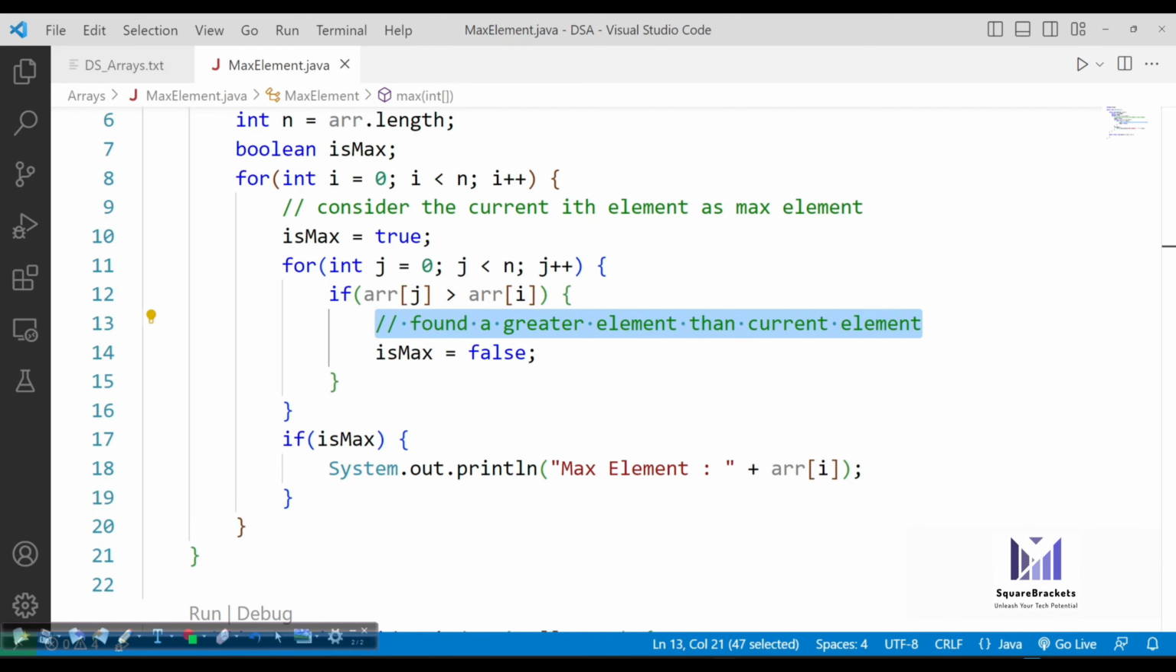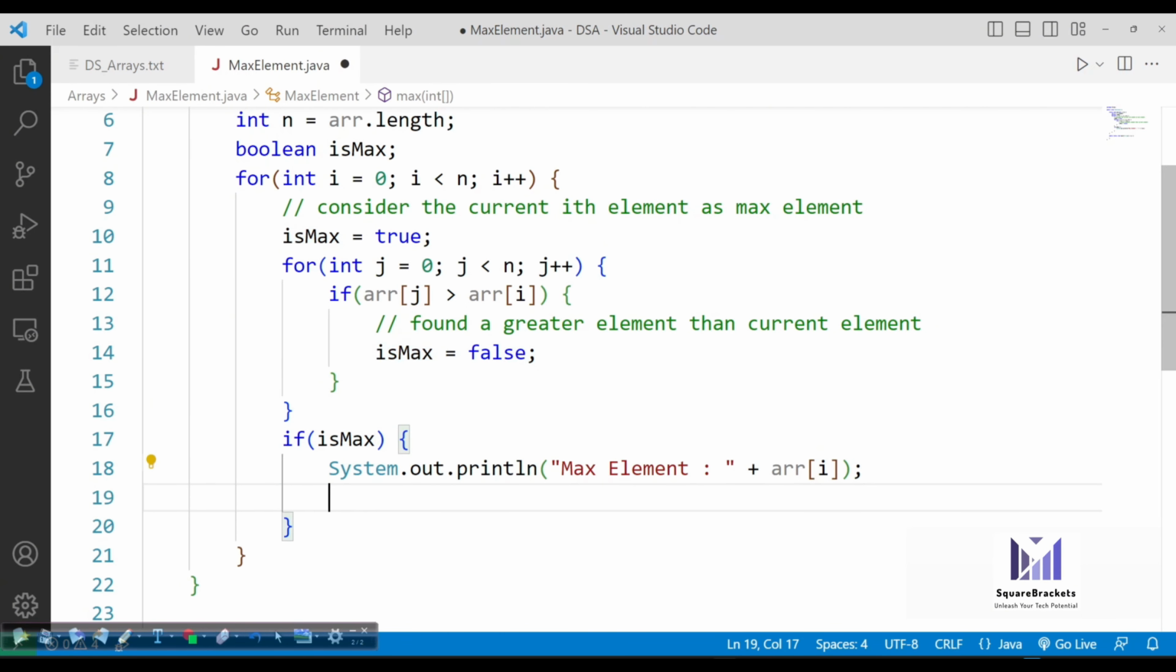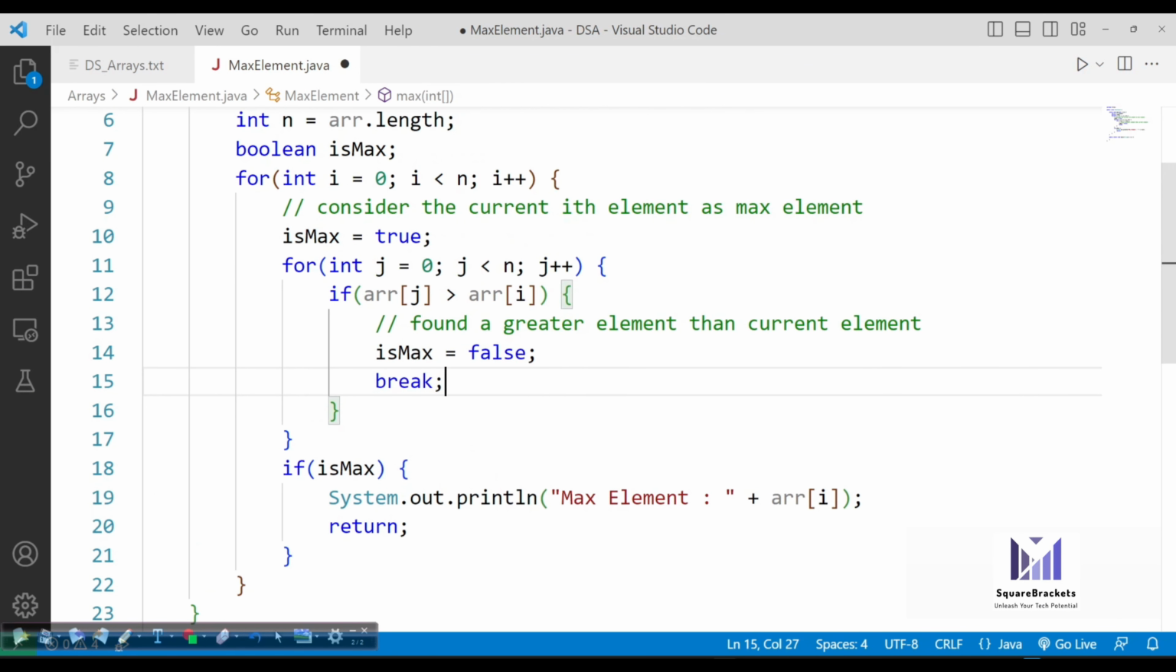So I will say that if I found a greater element than the current element, then simply say isMax is equal to false. It means it's not the maximum element. And then finally return. And you can even break the j loop. All right, so this is the naive approach. This is the naive solution to find out the max element.